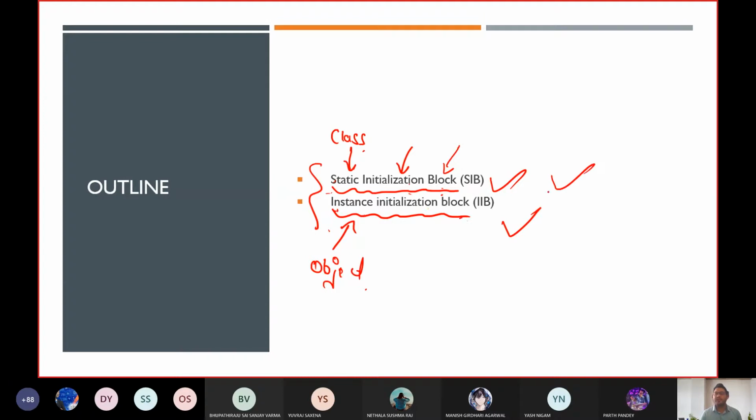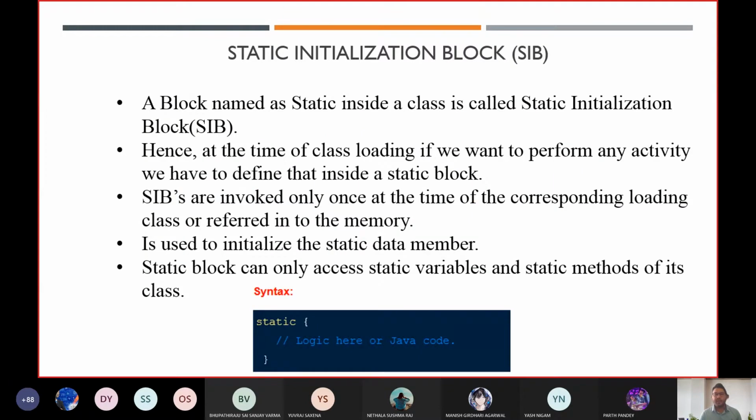So first of all, we will see what we mean by a static initialization block in the Java programming language. Let's see. So first, static initialization block. A block named static inside a class is called a static initialization block.